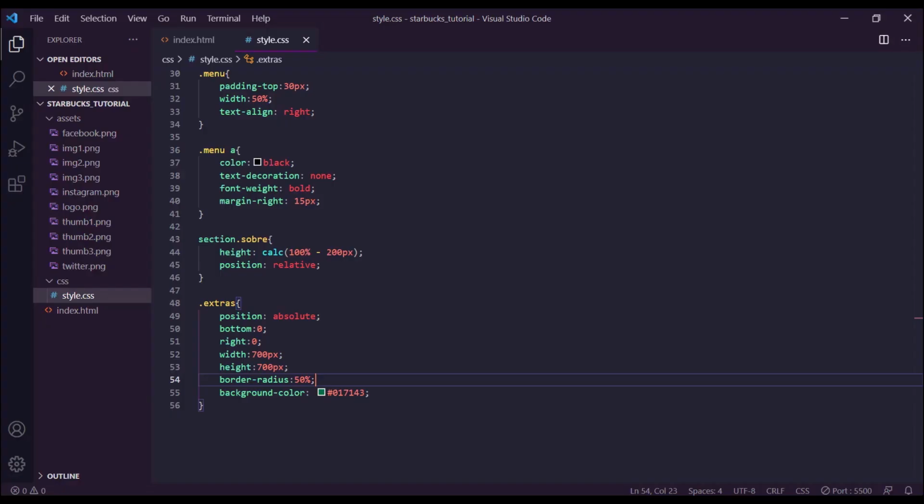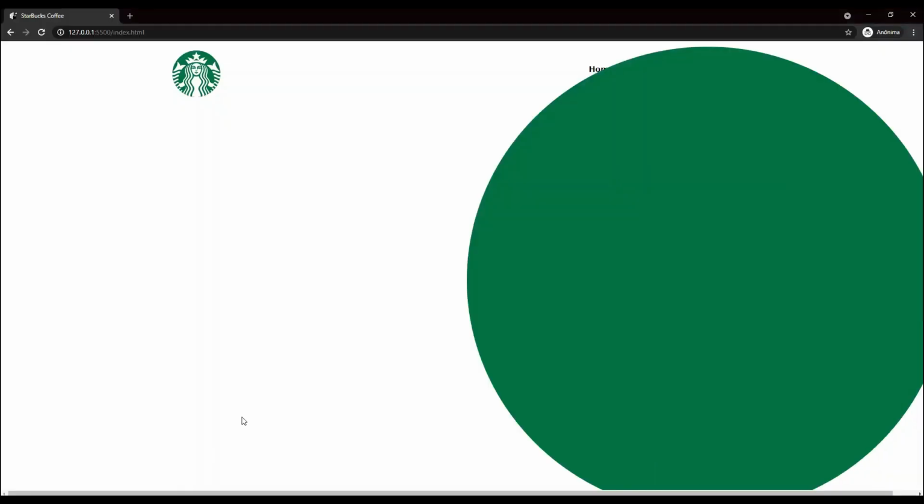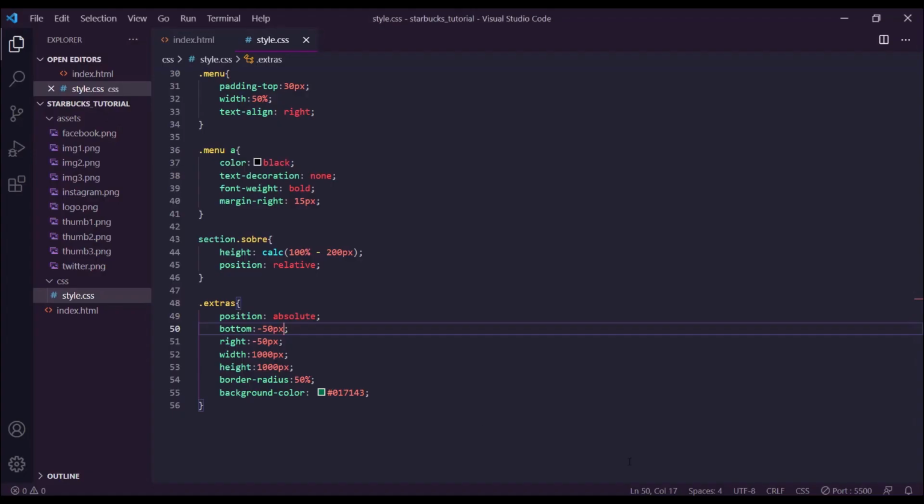Okay, now we're going to the next step, which is to create a section class, and we're going to call this section class about, which is about Starbucks. So let's create this section here. I'll call it about. Now we're going to create our section. I'm going to call this section class extras. So extras, that's when things are going to start getting interesting.